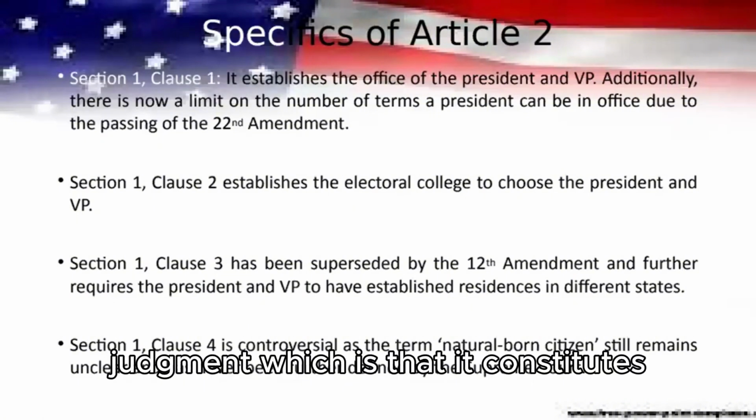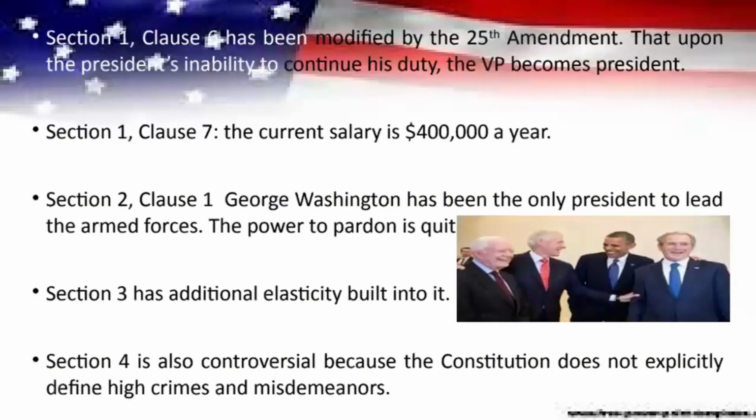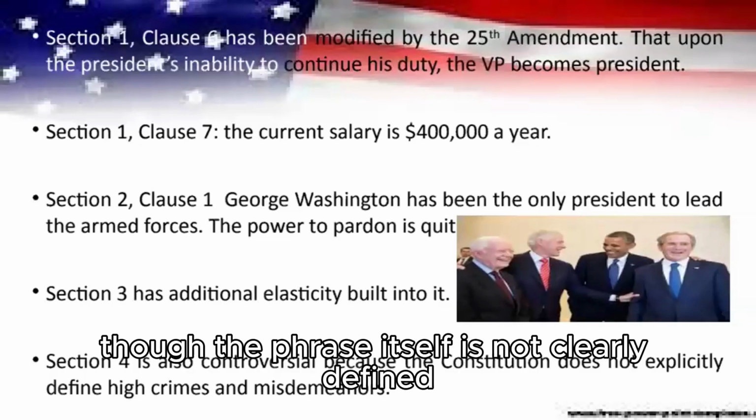which is that the Constitution allows impeachment for high crimes and misdemeanors, though the phrase itself is not clearly defined.